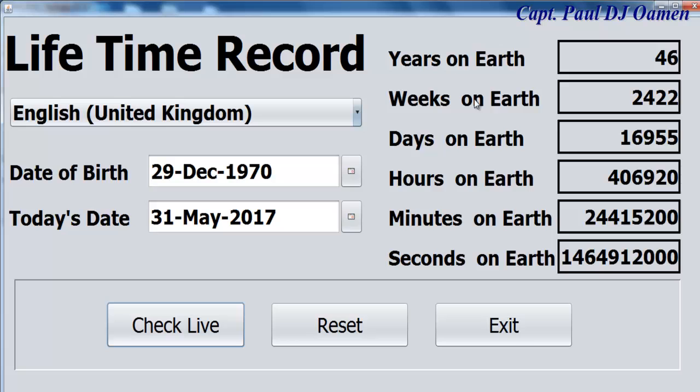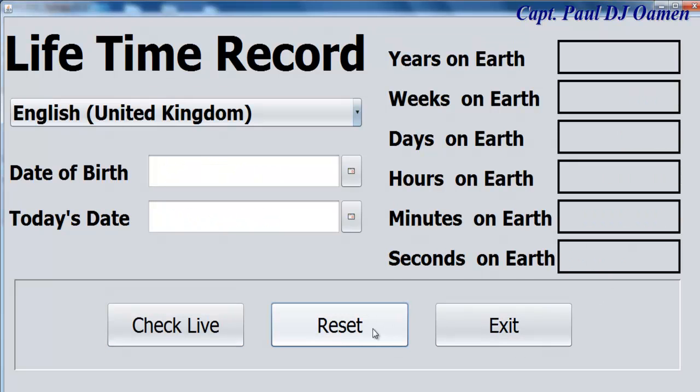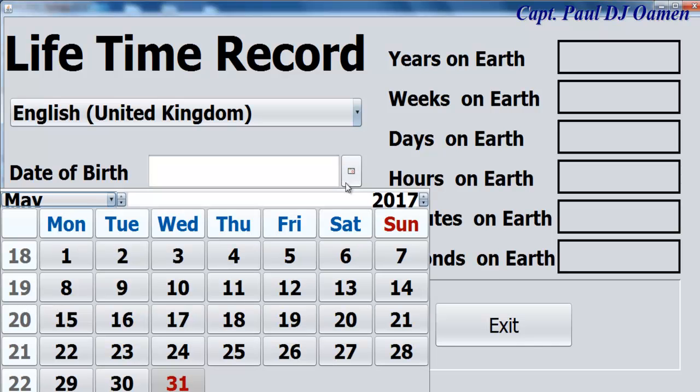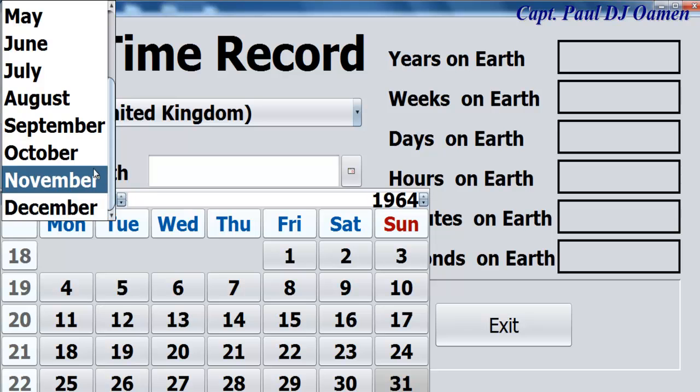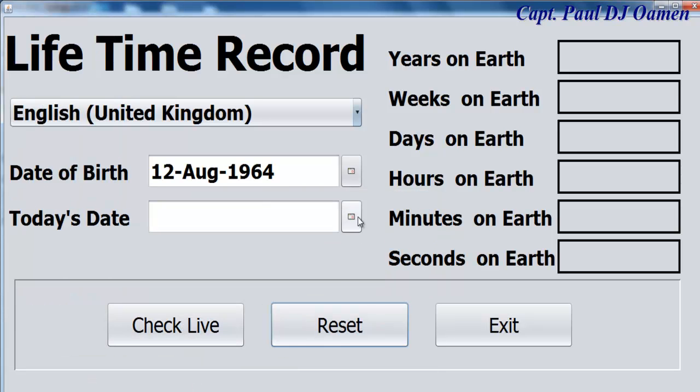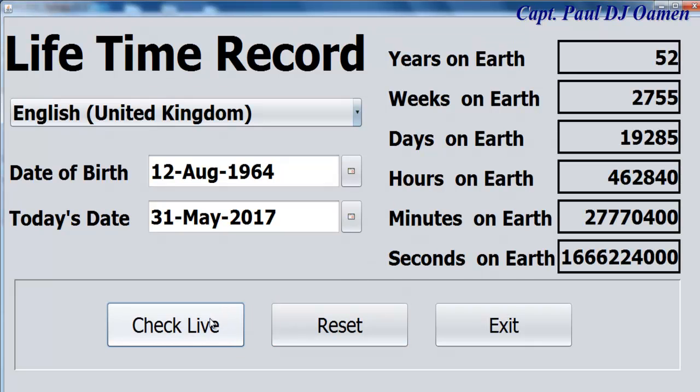It shows the number of weeks lived on Earth, number of days, hours, minutes, and seconds on Earth. That is how the system works. You can always reset, enter maybe your friends' details there, select the months up to the present day, and work that out as well. Okay, that's how the system works.